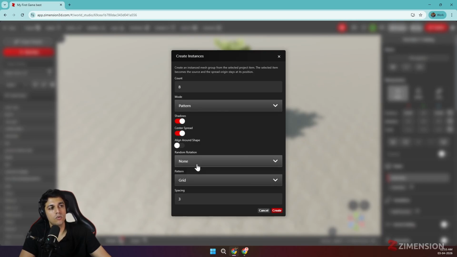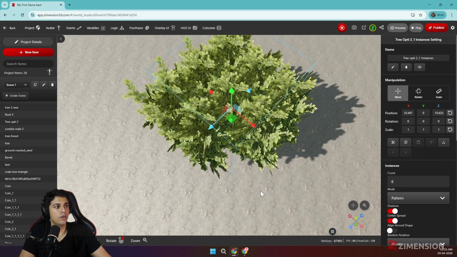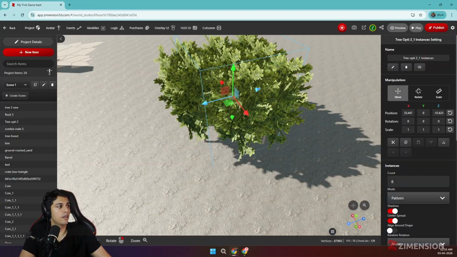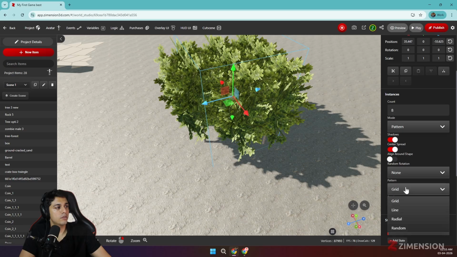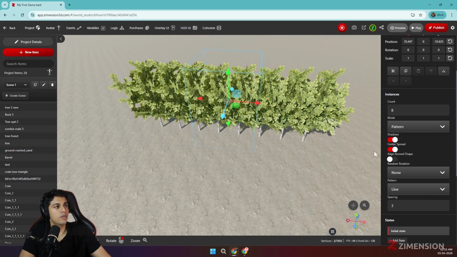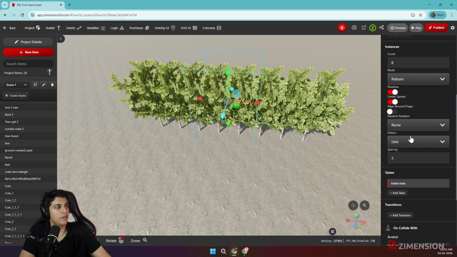You can also select whether each instance should rotate randomly, right? We have pattern, you can create and see. So now there are like 8 trees created in linear fashion, but I can change it to different things. First, let's switch the grid to line. Now the trees are in one single line.